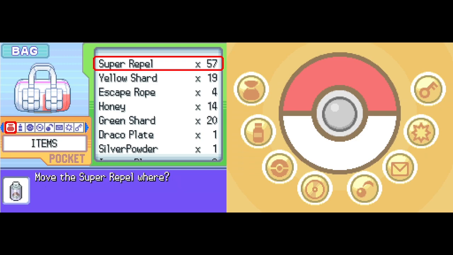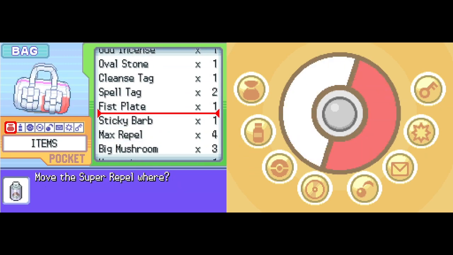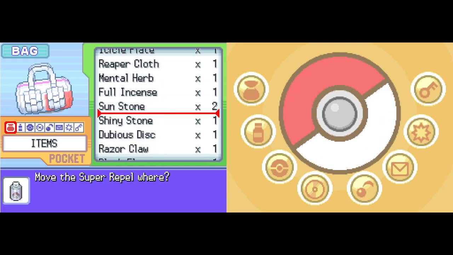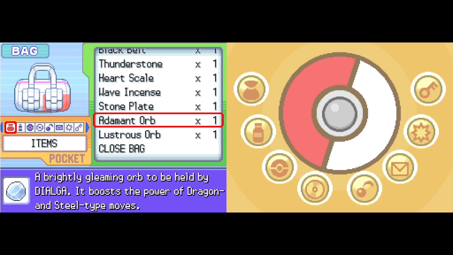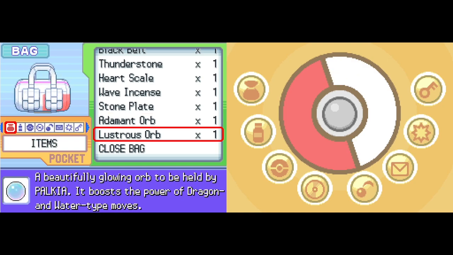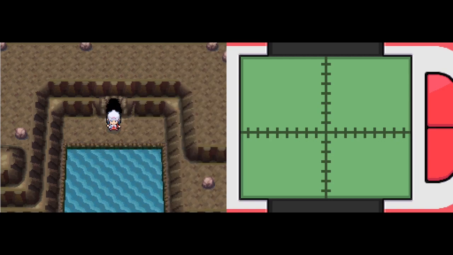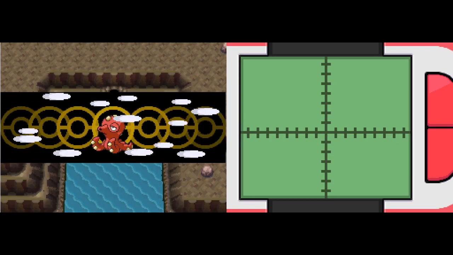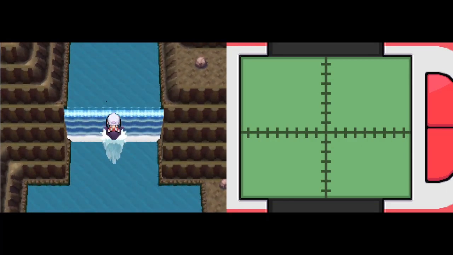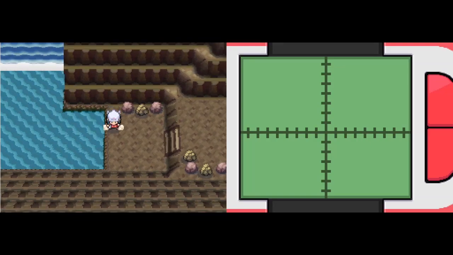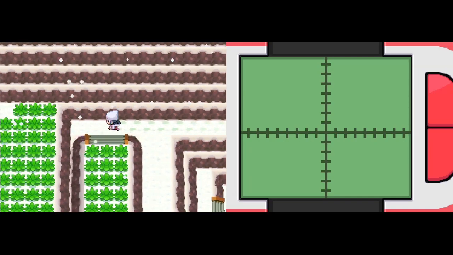So what do these items do? So Adamant Orb, a brightly gleaming orb to be held by Dialga. It boosts the power of Dragon and Steel type moves, and Palkia's Lustrous Orb boosts the power of Dragon and Water type moves. But the only problem is we don't have any of those Pokemon yet, so I don't really do much about this yet. Also, we don't want to use Fly just yet, we don't want to escape Coronet. If we want to though, we can use an Escape Rope, I'm pretty sure. That's really cool that those are there, but again, we don't have those Pokemon. So what's the deal? Well, you'll see about that later.